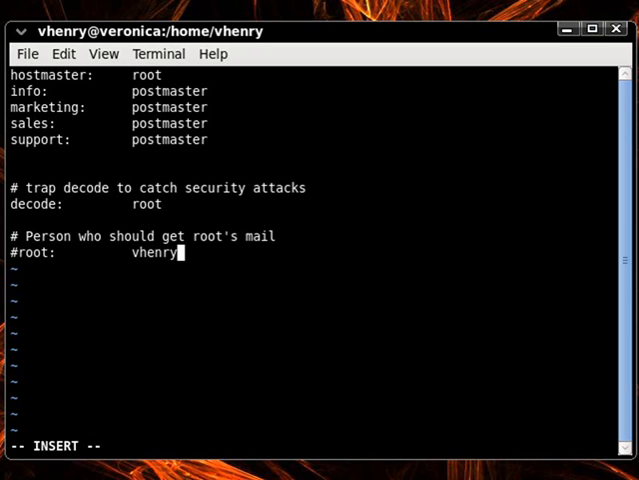Now we're going to hit escape to enter command mode again. Then we're going to enter :wq to save and quit.